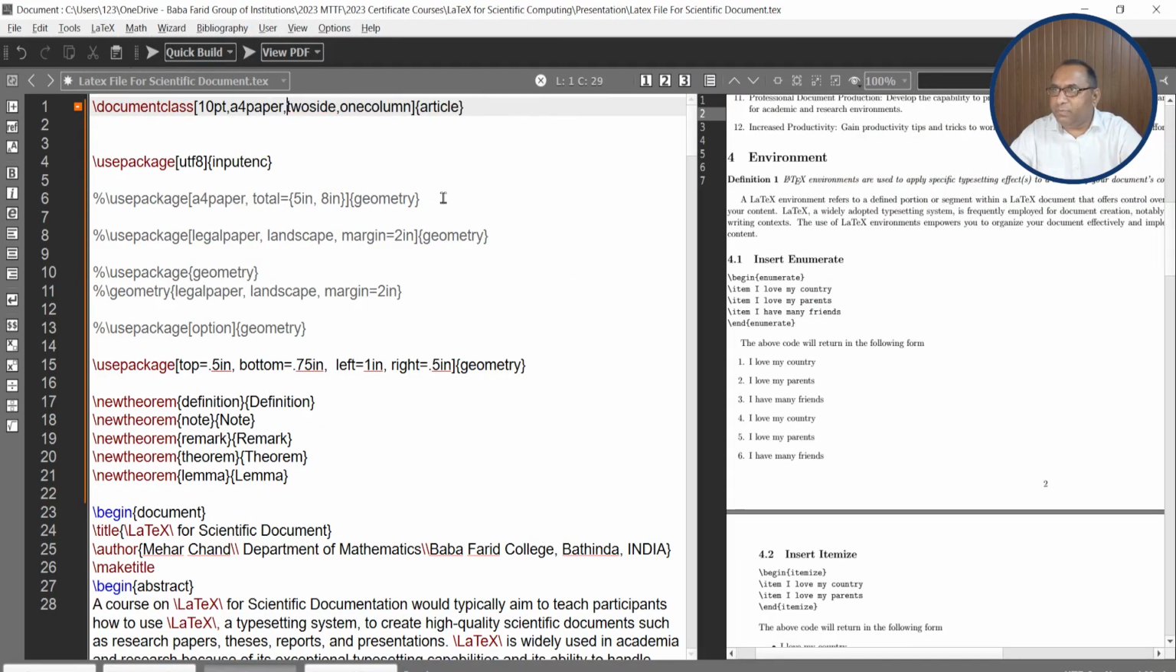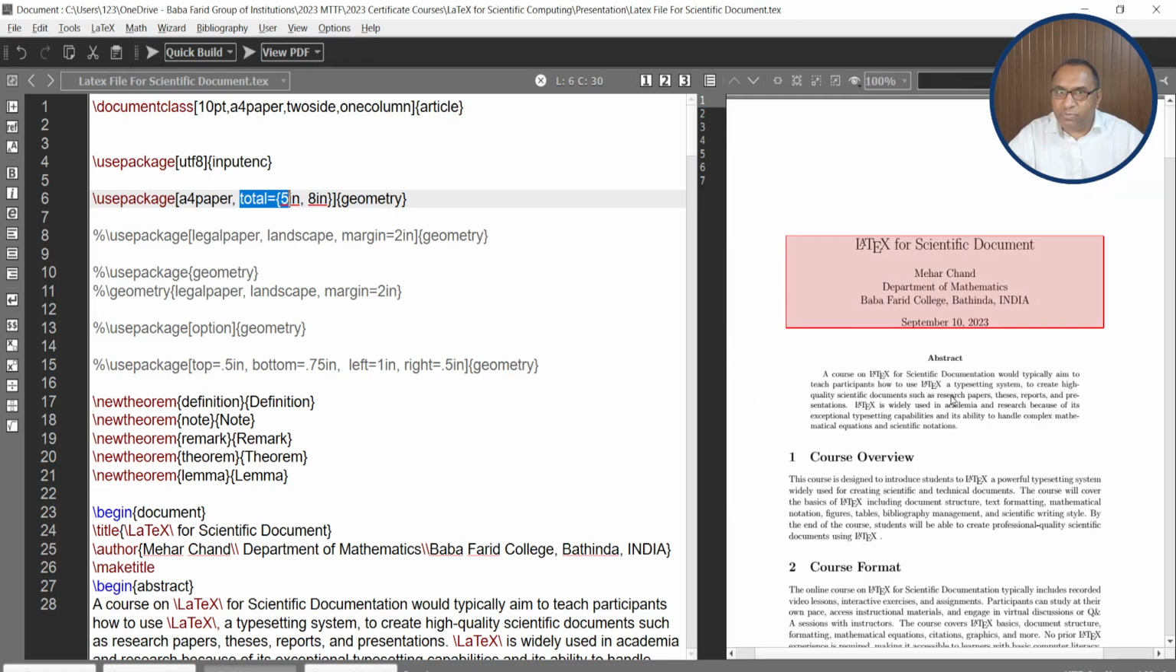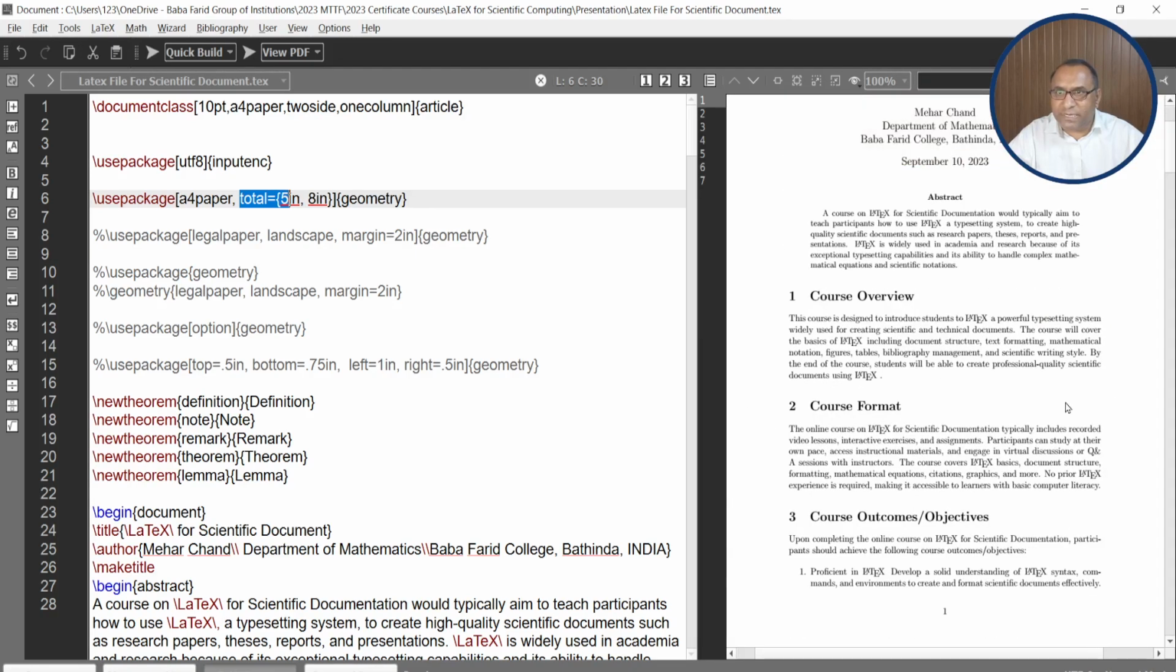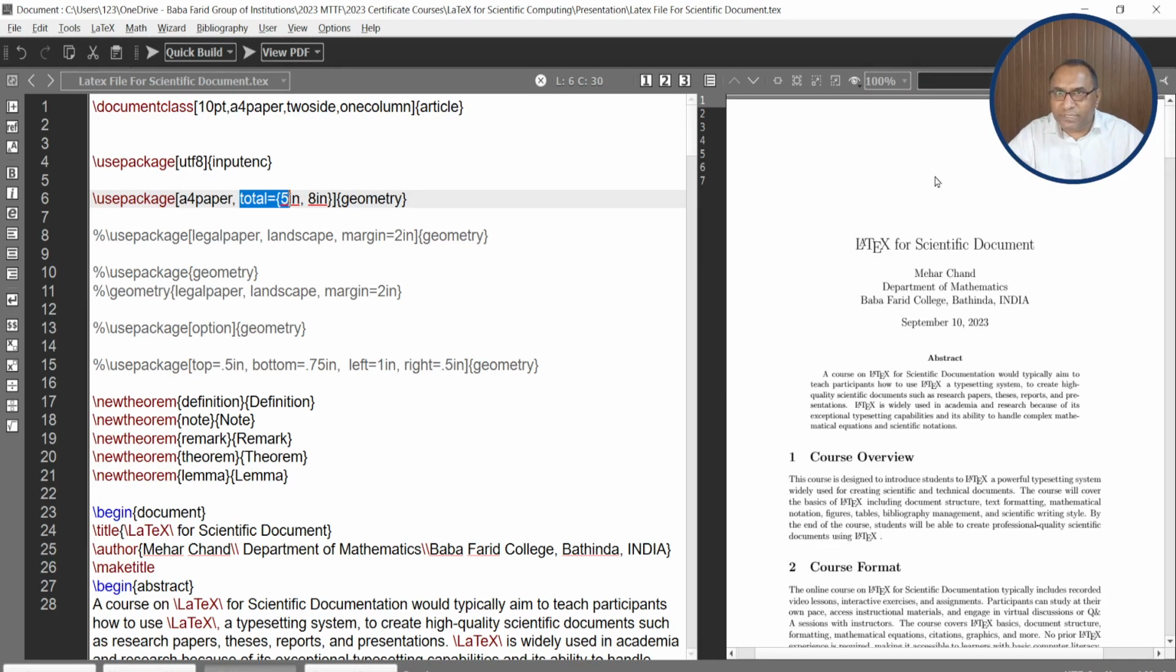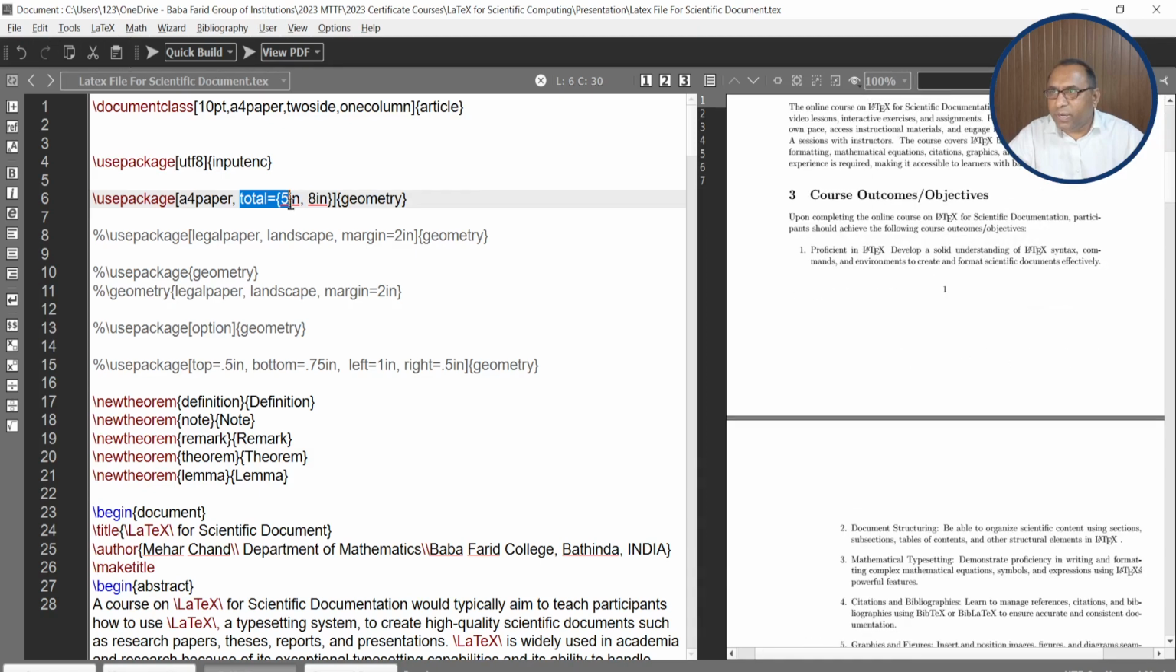Remove this command from this place, and I comment this package by using Ctrl T. If you use this one, this is also the geometry package, but here we can easily use A4, and if you need to manage the entire document, this is the total 5 inch and 8 inch. When you execute this statement, this will also manage the geometry of the entire document. The left margin and right margin will be the same, and you can see the top margin and bottom margin. The first is used for the left and right margin, and this is used for the top and bottom margin.